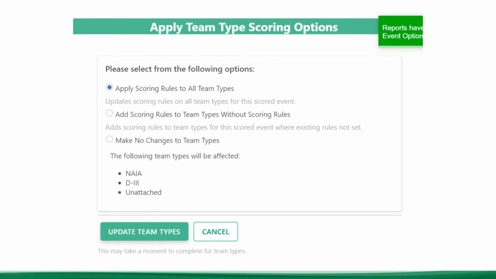So if you updated these team types and went and looked at the NAIA team type, you'd see the new rules that you set up here on the scored event sent down to those as well. You have other options here if you wanted to. You could only add scoring rules to team types without scoring rules. So if one of these team types didn't have any scoring rules, it would only update those ones. Or you could say, I don't want to update anything. You could do that as well. So most of the time, you apply scoring rules to all team types, and it just tells you, hey, all of these team types are going to be affected. Just good to know.